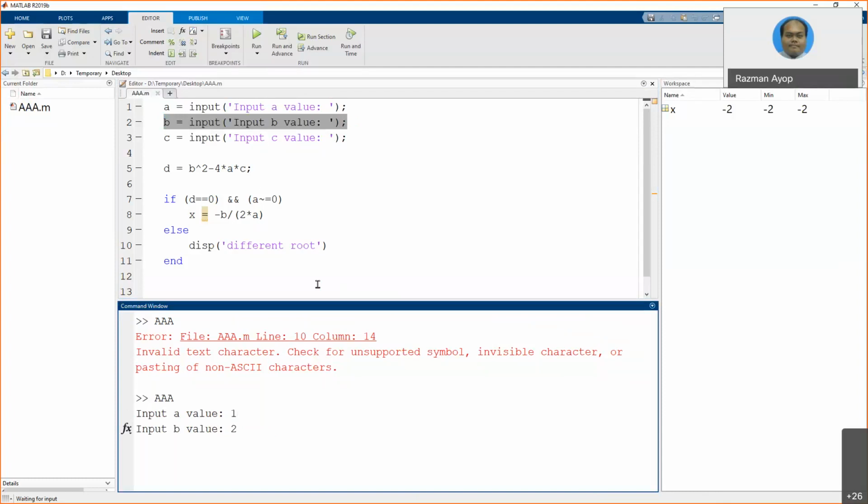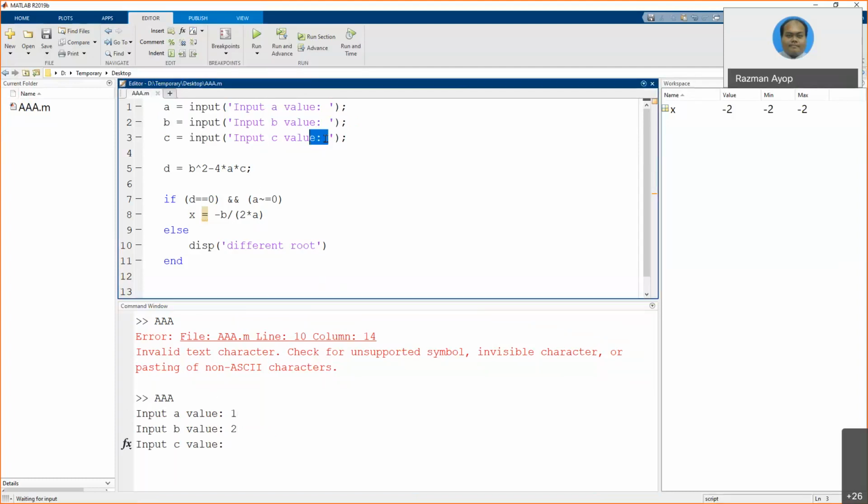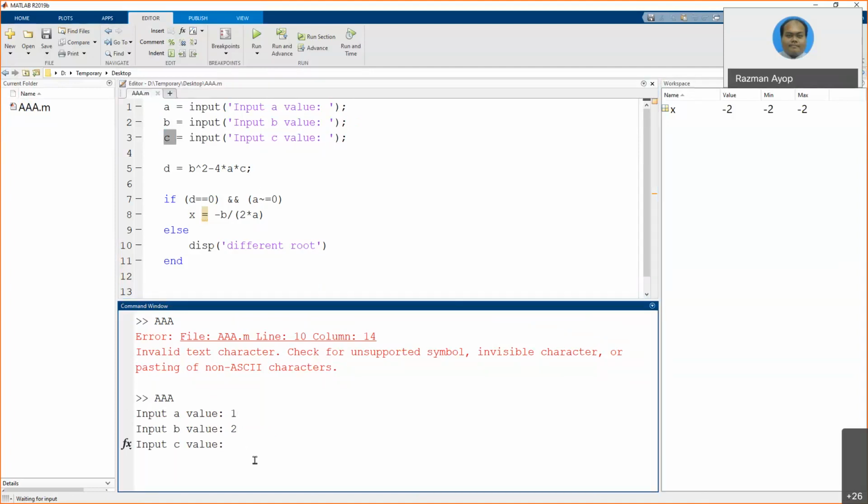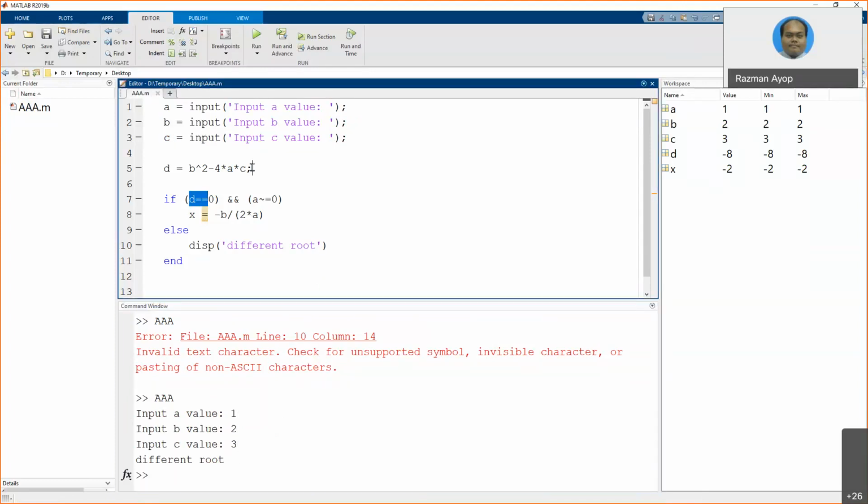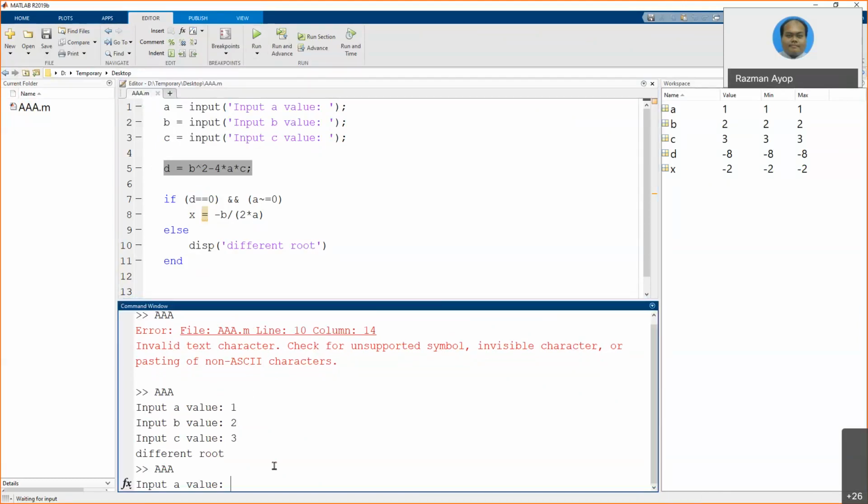2. Again, next c, it will run here and store the data inside here. 3. For this case, you have different roots, meaning that d here is not equal to 0. So how about if you want to get d equals to 0?